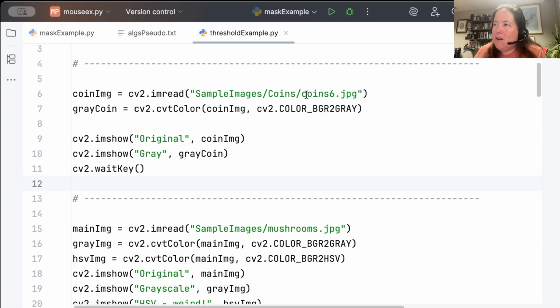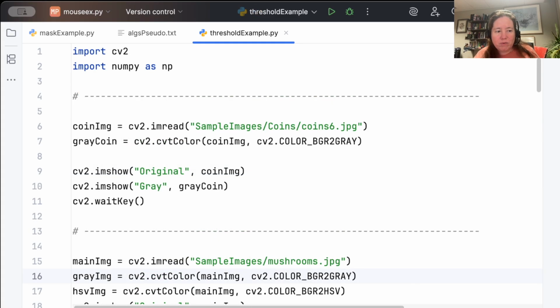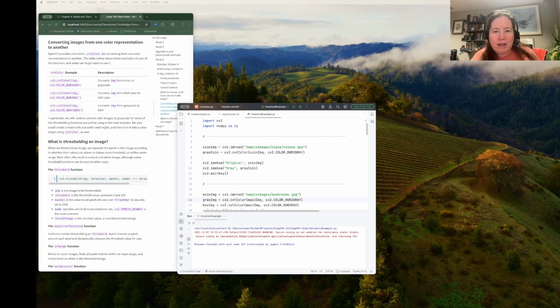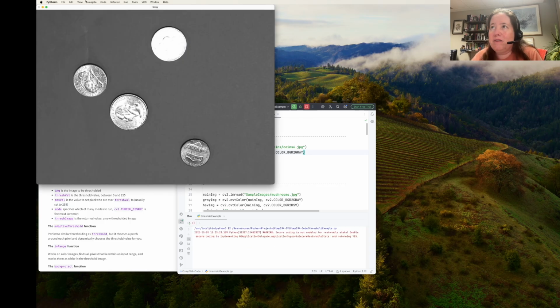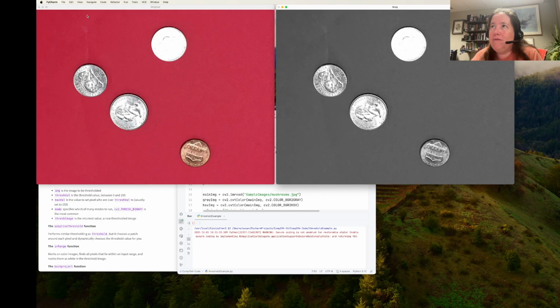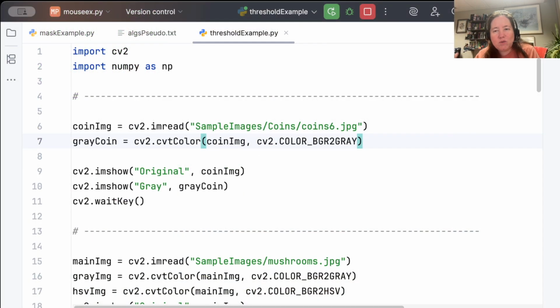So here I have read in one of the coin pictures, and I am just converting that coin image from BGR to gray and then displaying it. That's our first example. All right, now I'm going to switch to the desktop view, and I will run this program. And we'll see the results. So on the left you have the original picture, coins sitting on a red surface, and then on the right you can see that it's been converted to grayscale. It's very convenient.